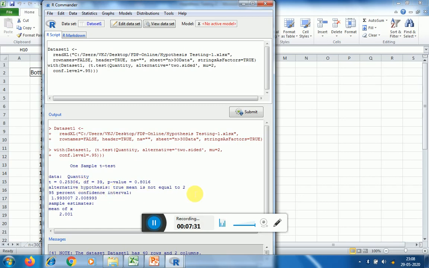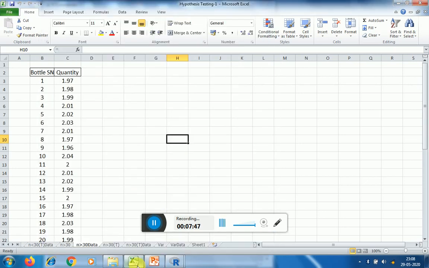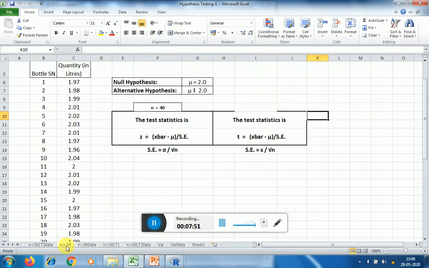So this is a single sample test when sample size is more than 30. Similarly, we can perform this for two samples. Now here in this case, if we see this Excel sheet, here we can see that we have tested the alternative hypothesis.